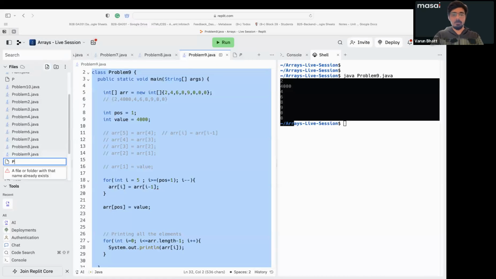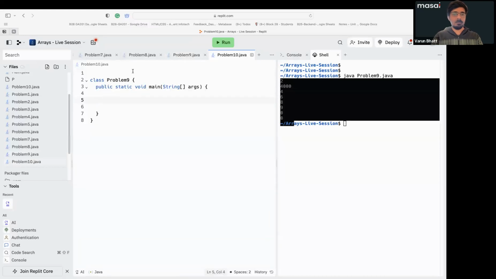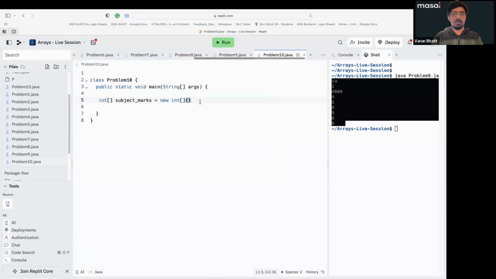So guys, let's solve some real questions. Problem 10.java. Okay, now imagine that there is a subject and subject marks, and I'm creating a variable for this, and this array variable is actually containing subject marks. So subject marks is 10 15 19 20 21. These are the marks the student actually got.